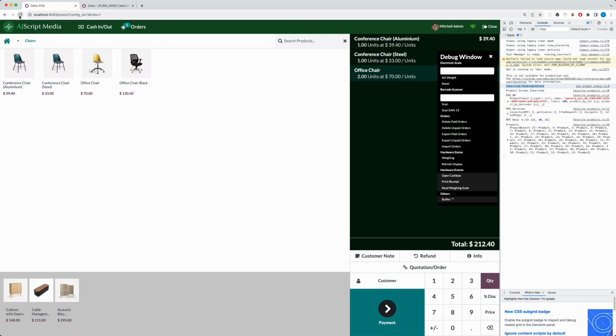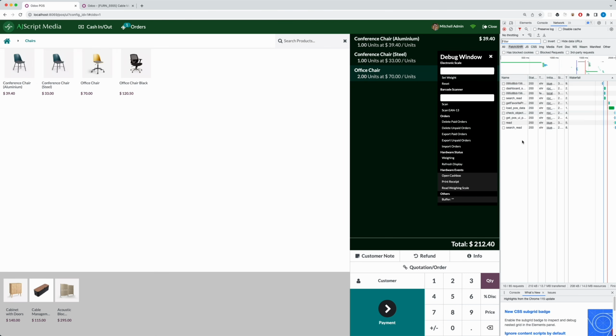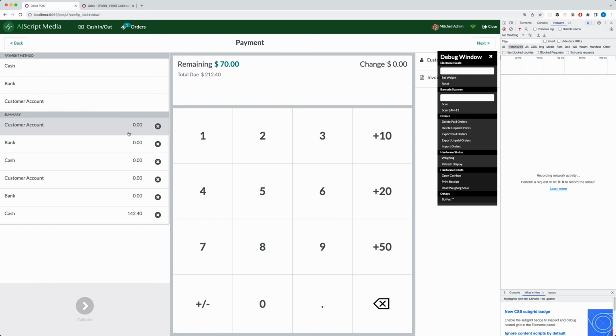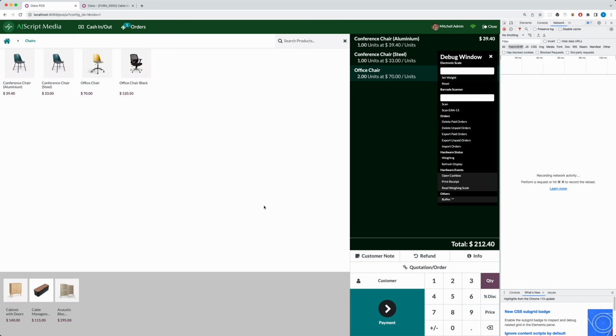Let's try and reload the page. Notice that we now only have one API call even if we go to other screens.